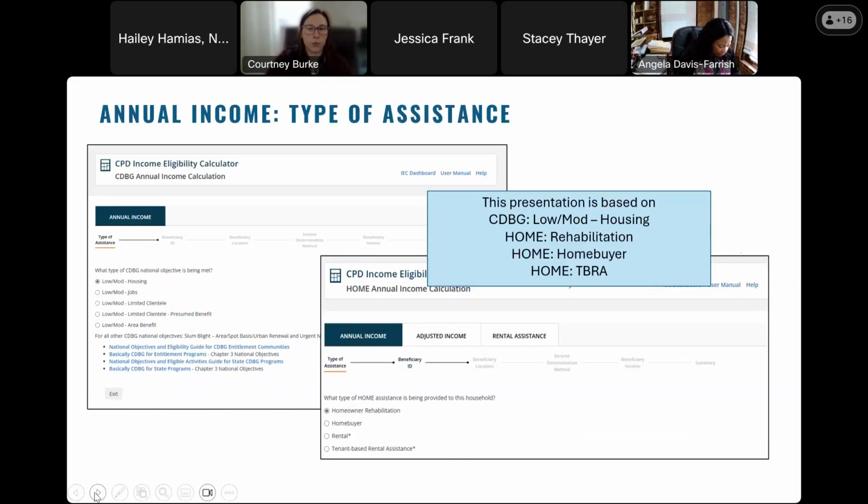So now I'm going to go through the steps associated with determining income. I just wanted to make a note that the slides that you will see are primarily based on CDBG housing, HOME rehab, home buyer, and TBRA programs. For the other funding sources, different federal programs, every source of funding is going to be a little bit different, but generally the same. So I did want to point that out. Some of these slides might look different if you're running a different program.